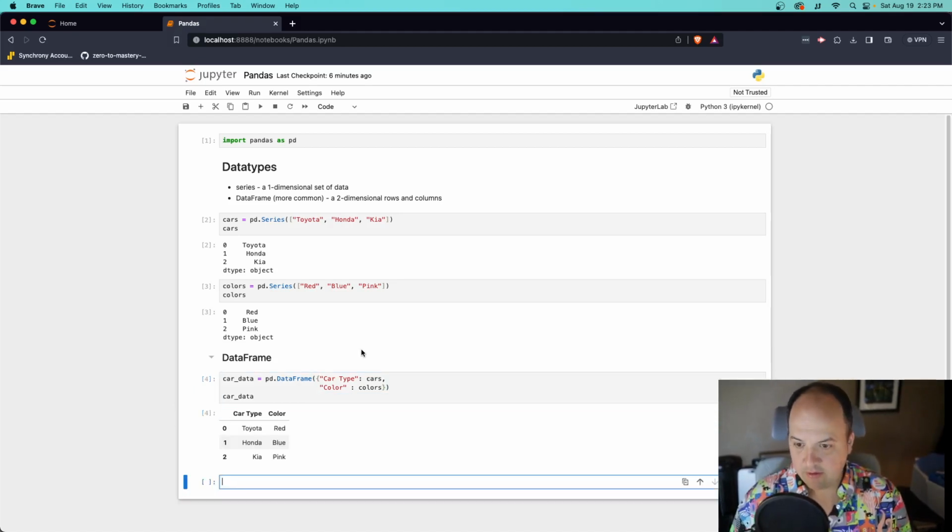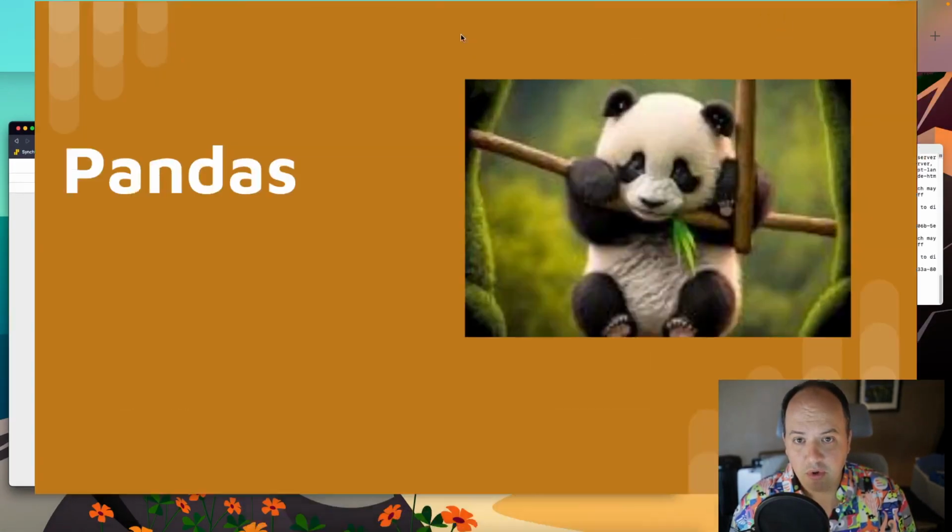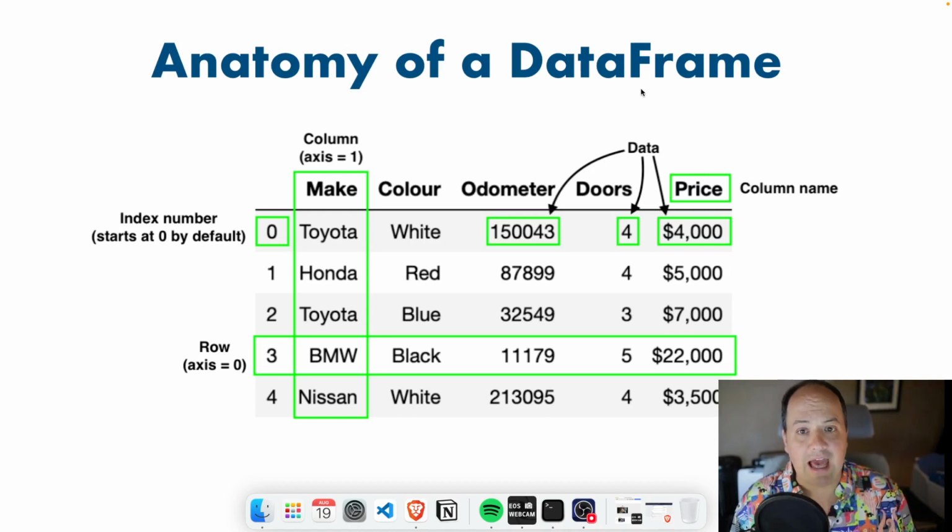frame looks like. Okay, so you'll notice a few things, that the values have stayed pretty much the same. The columns now have labels. The labels we gave them up here: car type, color, 0, 1, 2. In terms of a data frame, I want to show you how the anatomy of a data frame works, right? So we don't have all this data yet, but I want to show you each individual piece here is what we call a data point. These are the column names. These are the columns. This is considered axis 1. These are what we call the index numbers, and it starts at 0 by default.